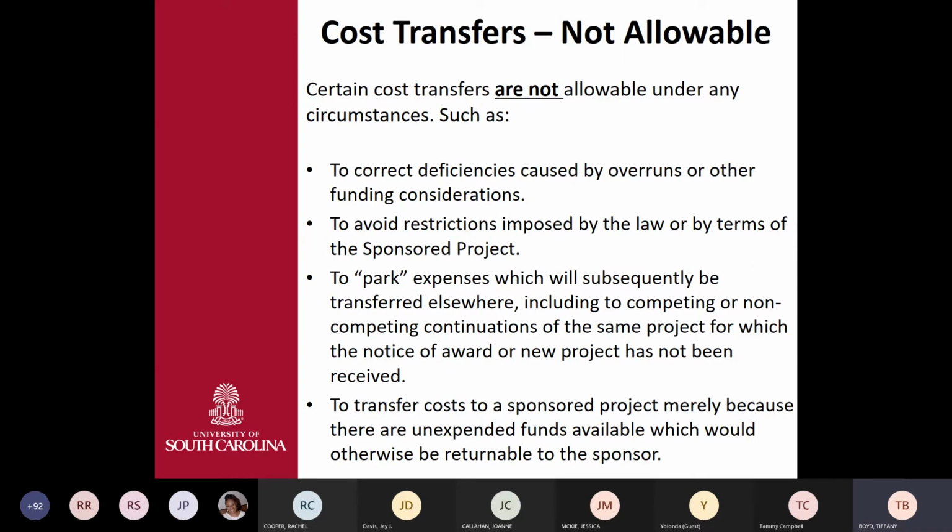Cost transfers that aren't allowable. This is a big one: to correct deficiencies caused by overruns or other funding considerations. That terminology is directly from uniform guidance, and sponsors watch this closely. They'll specifically ask what the funding state of the award was where the charge is coming from. So they're looking to see, was the award overspent, and then did you move it to another account with available funding? So we really need to watch that.